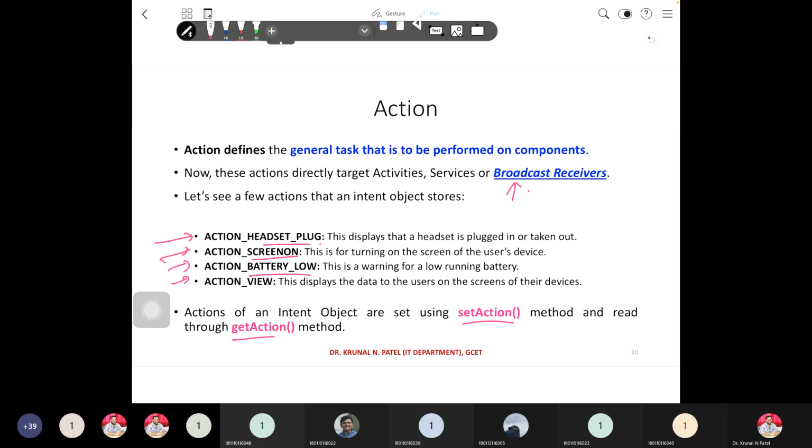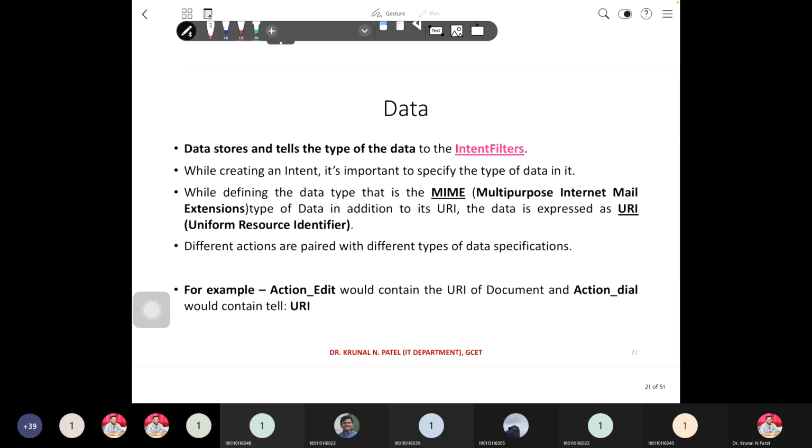So the rest of the parameters are data. What that data stores is the types of data. So intent filter is also a very important thing.